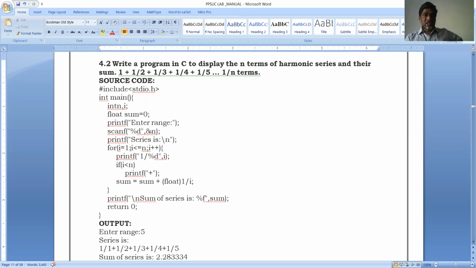The series is: i is equal to 1, i less than or equal to n, i plus plus, printf 1 by %d, comma i. Because i starts with 1, in the first iteration, the i value is 1, that is 1 by 1 will be displayed. In the second iteration, it displays 1 by 2. In the third iteration, it displays 1 by 3, and so on, up to the given n terms, because the condition is i less than or equal to n. So it displays all the terms starting with 1 by 1 up to 1 by n.